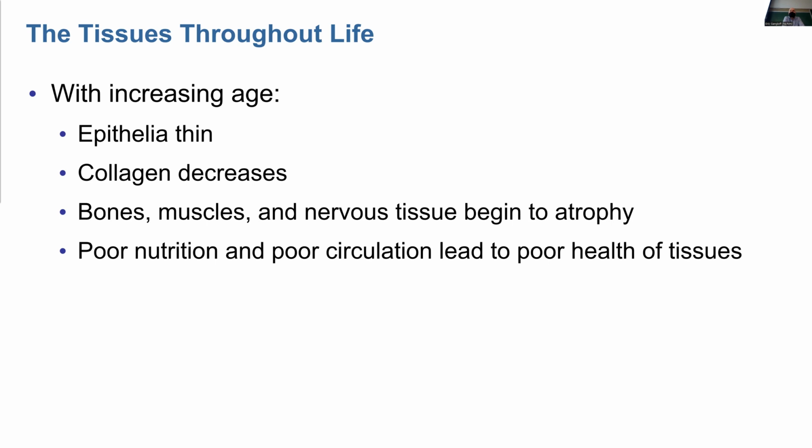Your bones, muscles, and nervous tissue begin to atrophy. So this is why maintaining physical exercise is so important throughout your life, because it becomes harder and harder, for example, to gain muscle mass as you get older. And in many cases, poor nutrition or poor circulation due to a number of different conditions can exacerbate these things that happen inevitably with aging. So basically, the takeaway message there is that in aging, all of this functionality decreases over time. And that shouldn't be surprising, but I want to talk about some specific aspects of that as it's related to these types of connective tissue.